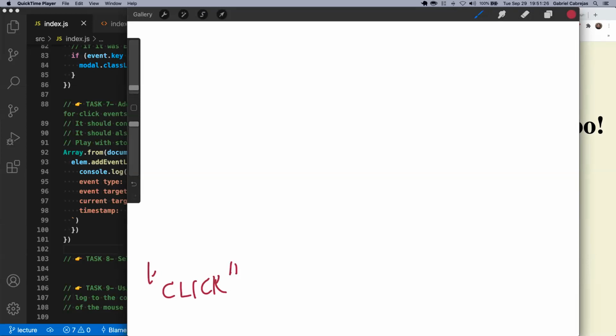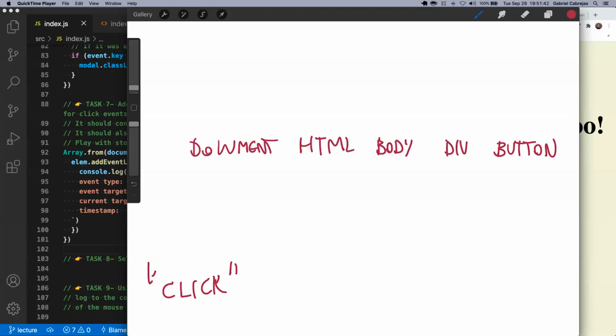We're talking about clicks, and we have a button on the page which is nested inside a div, which is nested inside body, which is nested inside HTML, which is nested inside document, right? We have all those levels of nesting going on, and suppose the user comes with a cursor and clicks on the button. Now I ask you, and you can answer on Slack if you'd like, what is the target of this event? If the user comes with a cursor, clicking on the button, which of these is actually a target of the event?